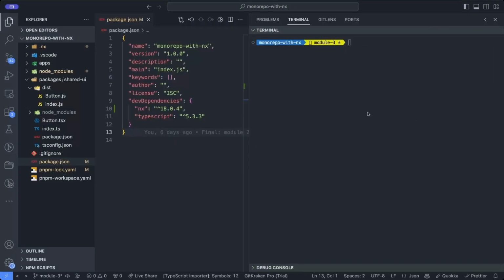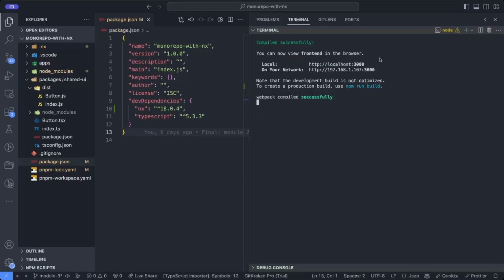Now that we have Nx installed, we can replace the pnpm command with the Nx command. So we start with npx nx, and the command we need to run. For example, if you want to run the front-end application, the command for running it is start. So we type start and then the package name. And this runs the command successfully.